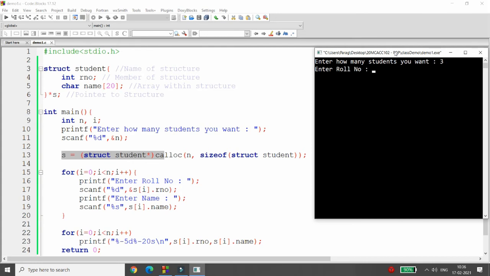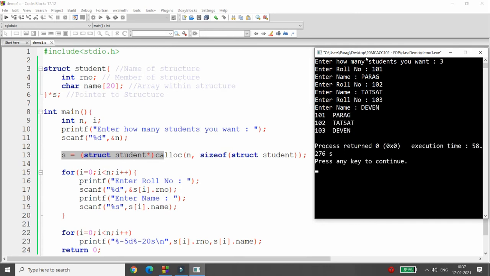For example, how many students do you want? I want 3 students. For example, roll number 101 Parag, 102 name, for example Tatsat, 103 name, for example Deven. Now what happens? See, if I enter 3 students, then the data of 3 students will be stored. And if you say that I want to store the data of 5 students, then the data of 5 students will be stored.